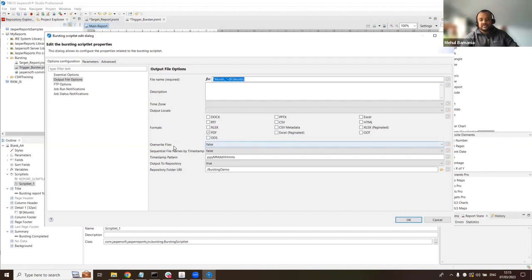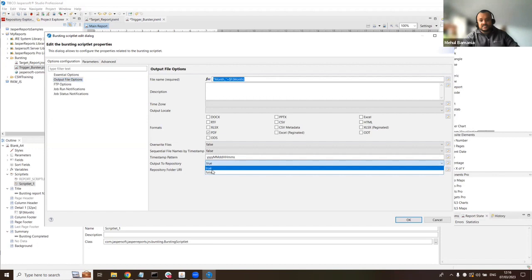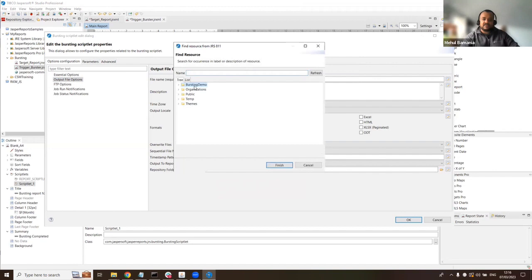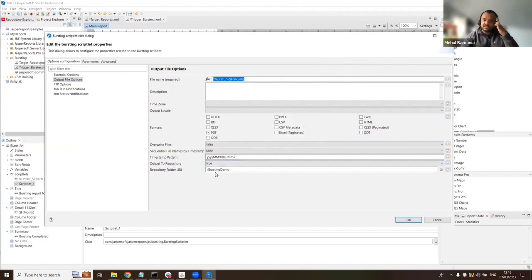And if I want to overwrite files, I can set this to true. If I don't, I set it to false. If you want to have a sequential timestamp in the file name, you can do that as well. And this option here is where I'm going to put it to repository, but you can put it to FTP if you want, or you can even put it to the host file system. Because this is simpler, we'll keep it to the repository for now. So here I can say output to repository to true and select the folder I want to put it in. I'm just going to put it in my main folder, bursting demo. Those two things I've configured here.